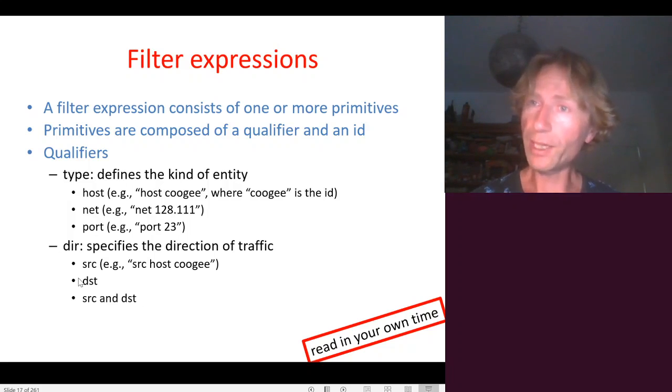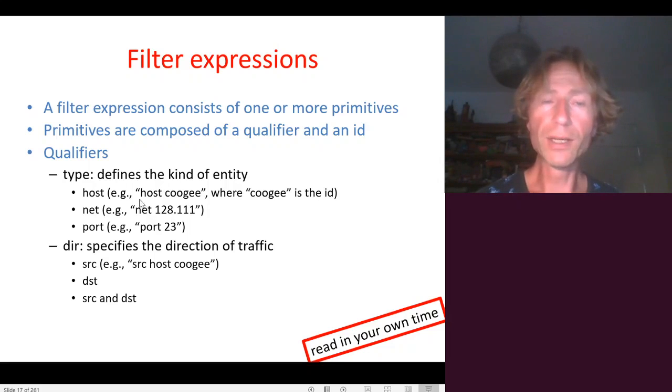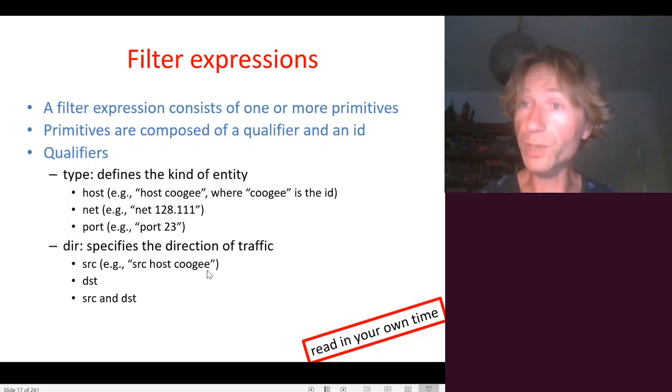Now we can extend that with the direction. So maybe we're only interested in the traffic, again, not to and from the host Kuji, but only where the source is host Kuji. So it's in one particular direction.